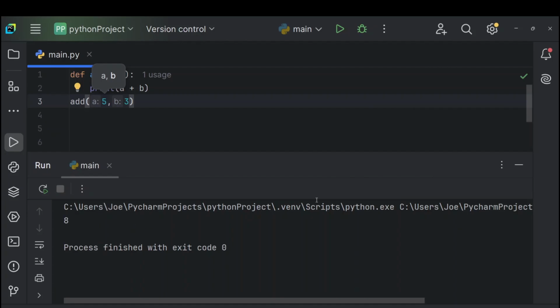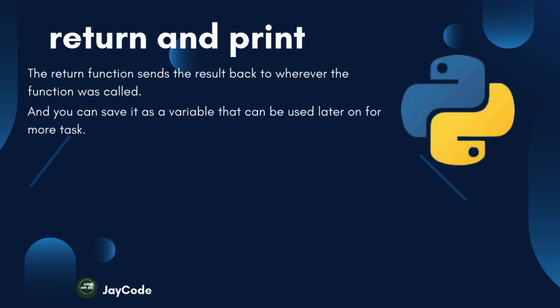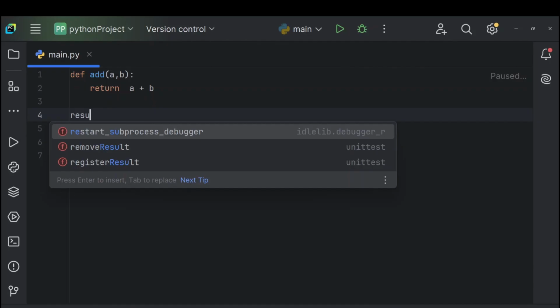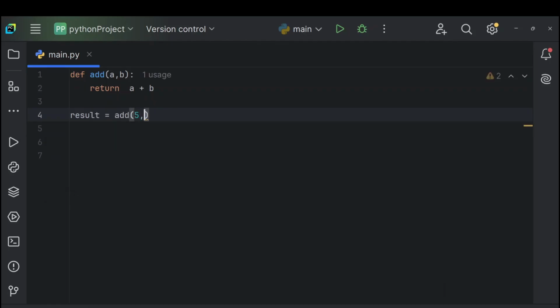Now, the return function sends the result back to wherever the function was called and can save it as a variable and use it later on for more tasks. Now, let's change back to our return. Just going to remove this and say return A plus B. Now we're going to save this in a variable named results. So we'll say results is going to be equal to add 5 and 3. Now let's run the code and see.